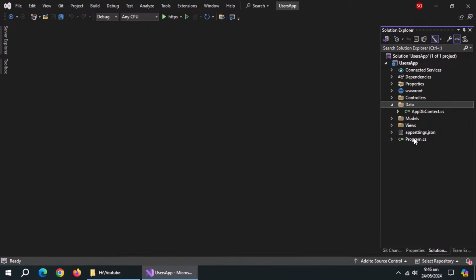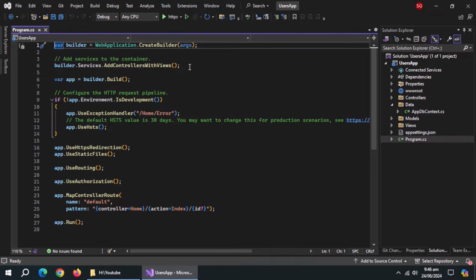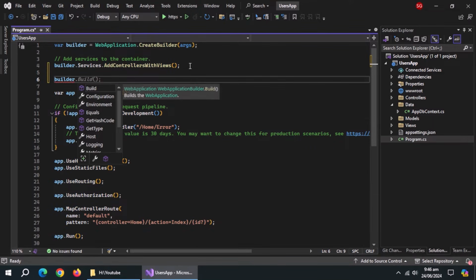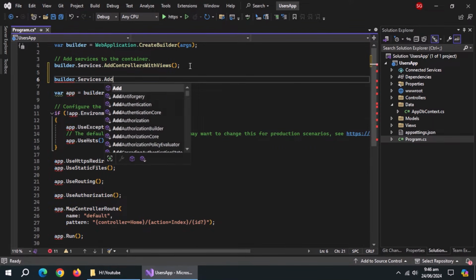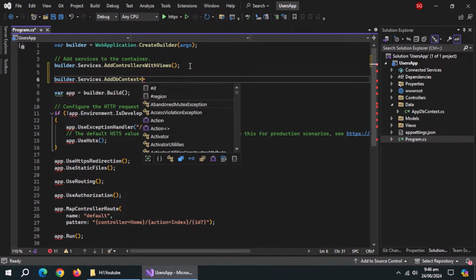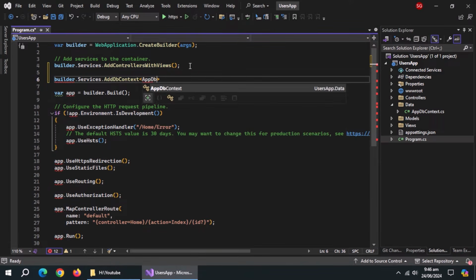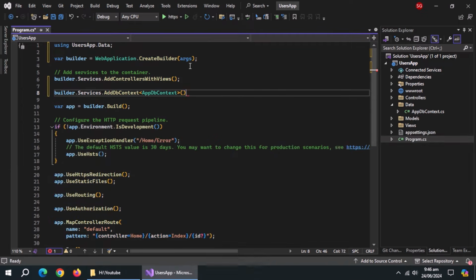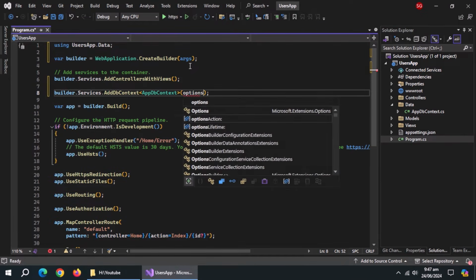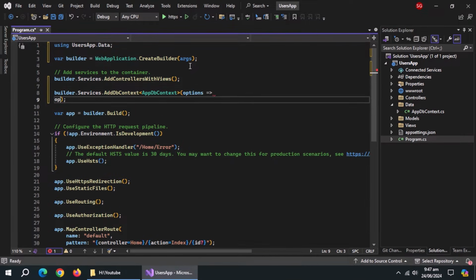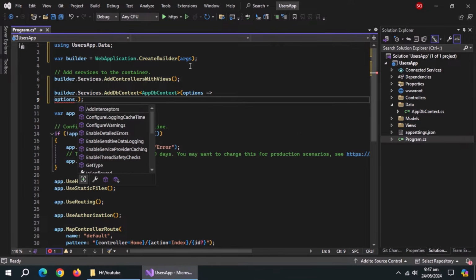Open Program.cs file. Above Build method, use builder.Services.AddDbContext method and pass AppDbContext class to it. Also use options using Lambda expression and use SQL Server.